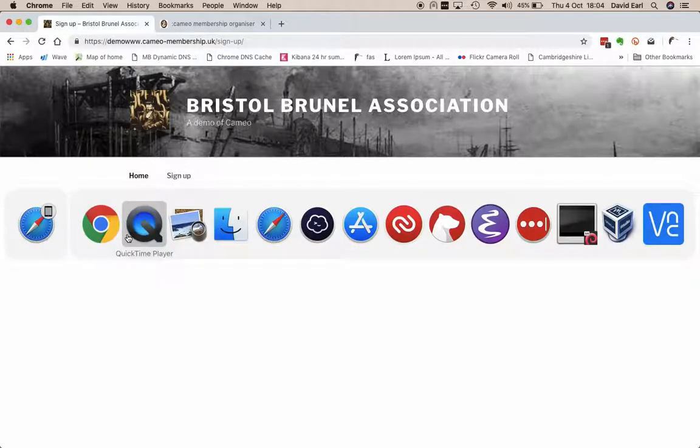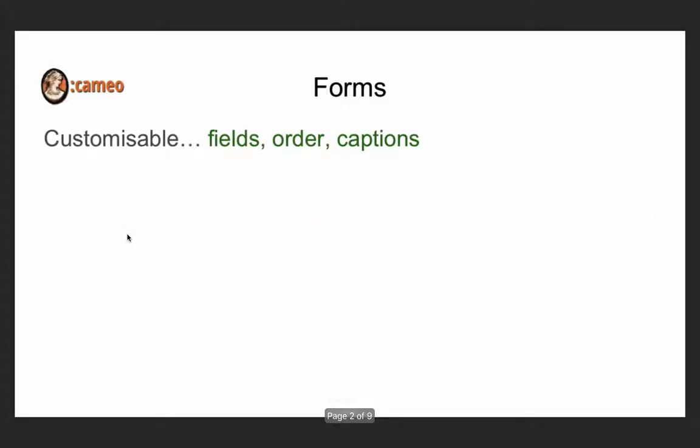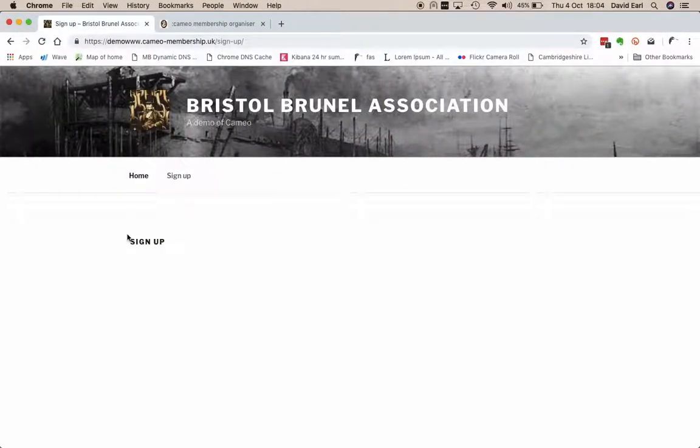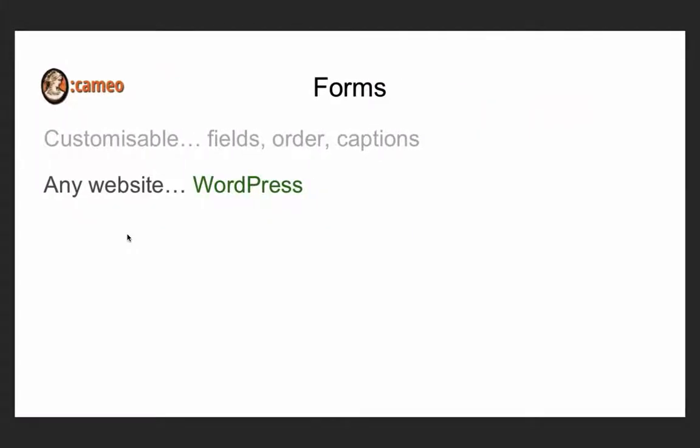Cameo Forms won't provide every possible field and every possible layout that you might want, but they act as a way of reducing a barrier to providing the basics, and that's done in a way that's customizable, both fields and the order in which they appear and the text and captions on them. And it's suited to any website, and in particular WordPress is a very common option, and this is a WordPress site, so we will be looking at some of the WordPress features, but you can add it to any website.